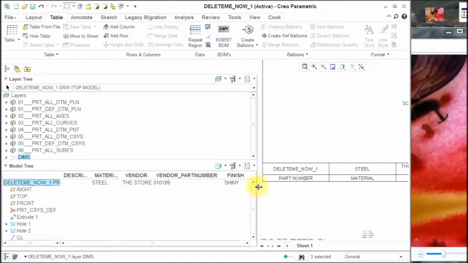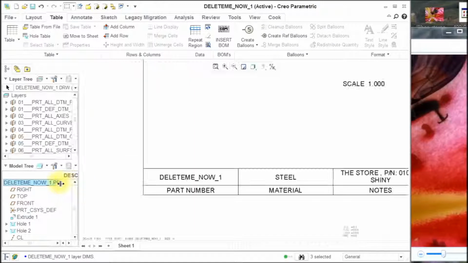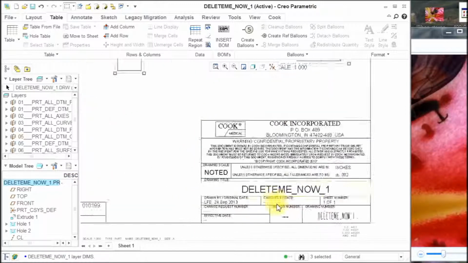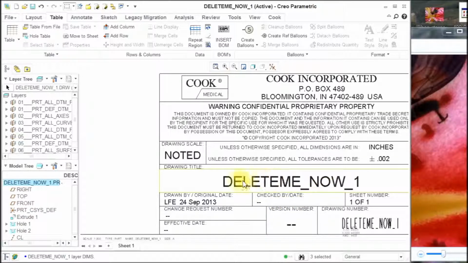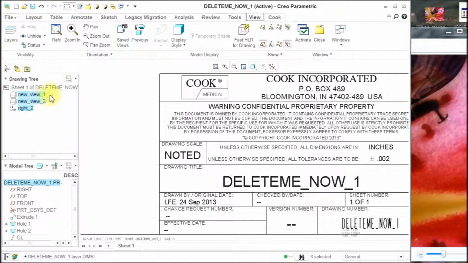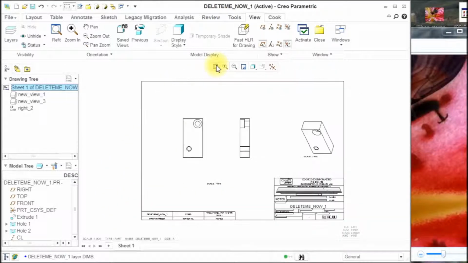The Delete Me Now part is what is being shown under the part number. The Delete Me Now 1 is also being displayed under the drawing title. That is the model name. Here is the drawing name, which is being displayed in the lower right hand corner. Same as what's on top of the window. Let's zoom out again.